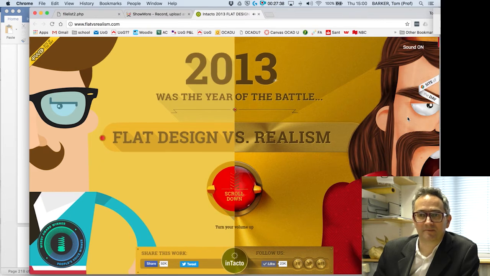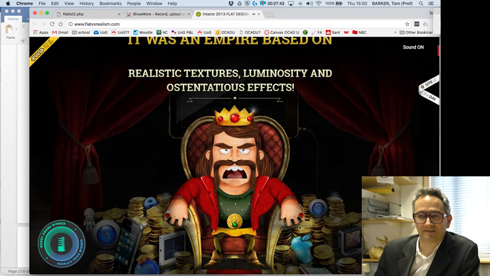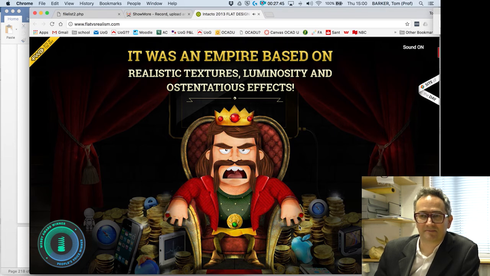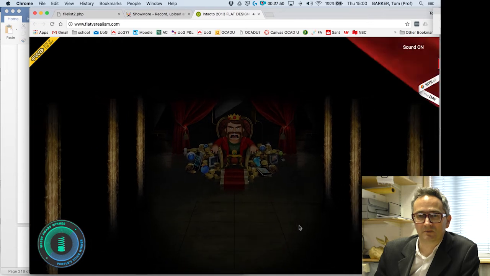Here we go, the battle of flat versus realism. And interestingly, it gives us a nice parallax website as well. If we scroll down, whoa.